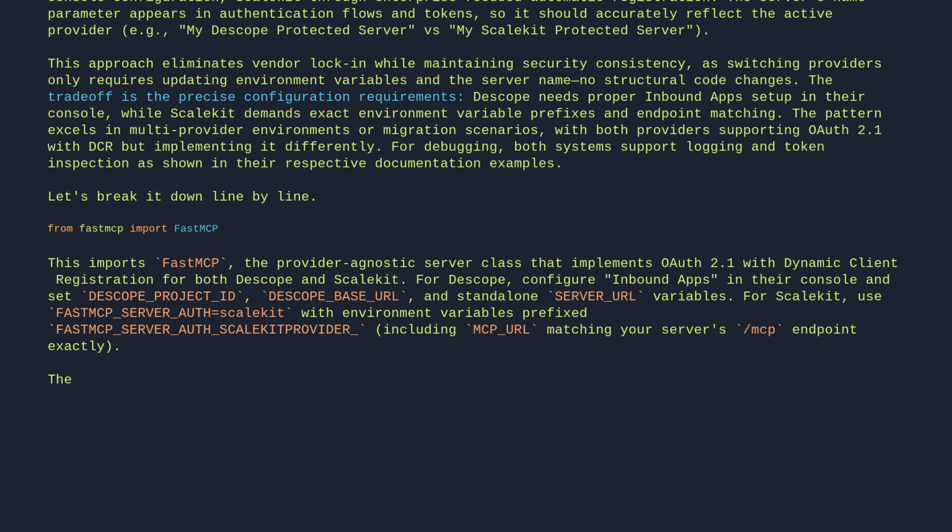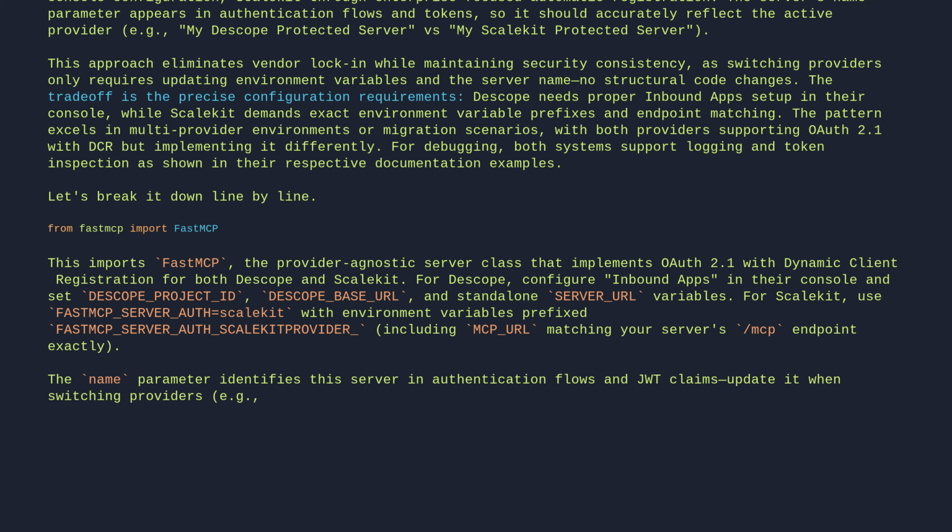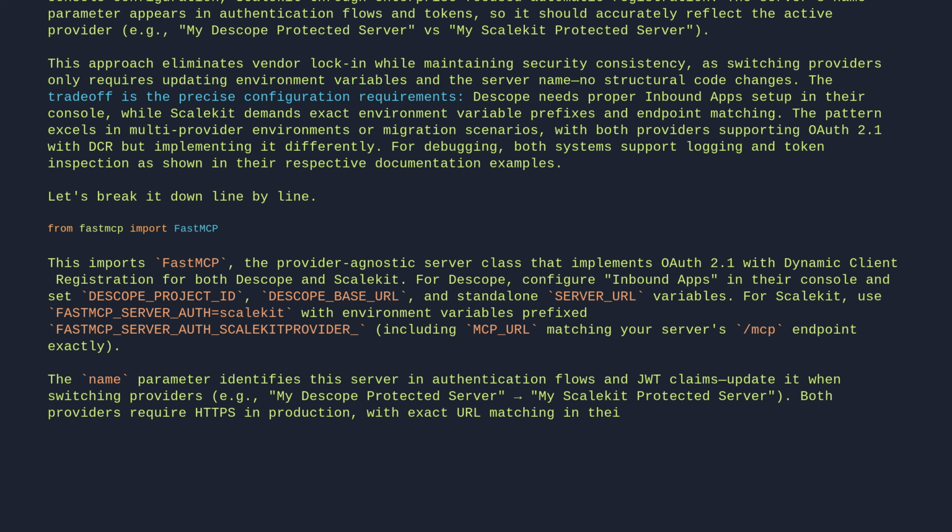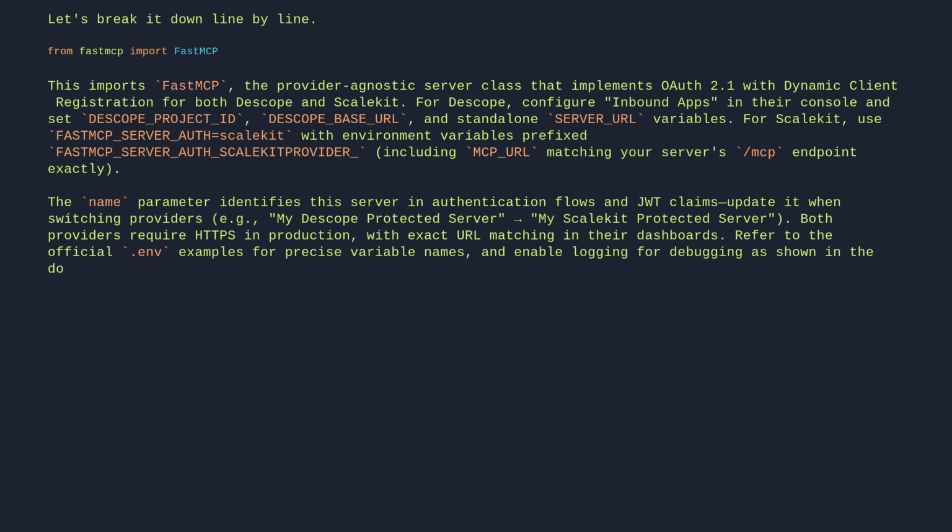The name parameter identifies the server in authentication flows and JWT claims. Update it when switching providers, e.g., my Descope protected server, right arrow, my Scalekit protected server. Both providers require HTTPS in production, with exact URL matching in their dashboards. Refer to the official ENV examples for precise variable names and enable logging for debugging as shown in the documentation.